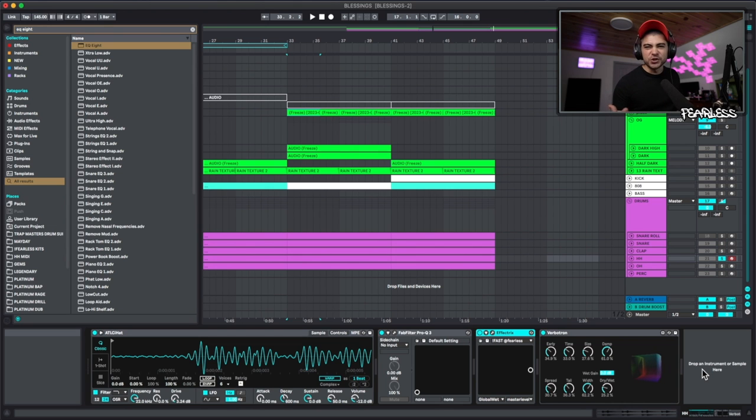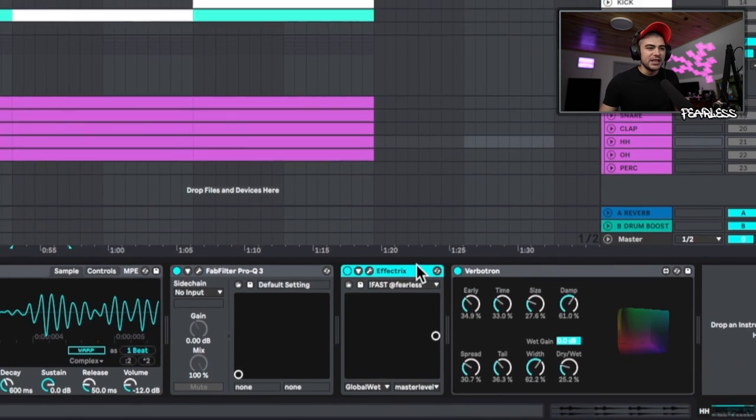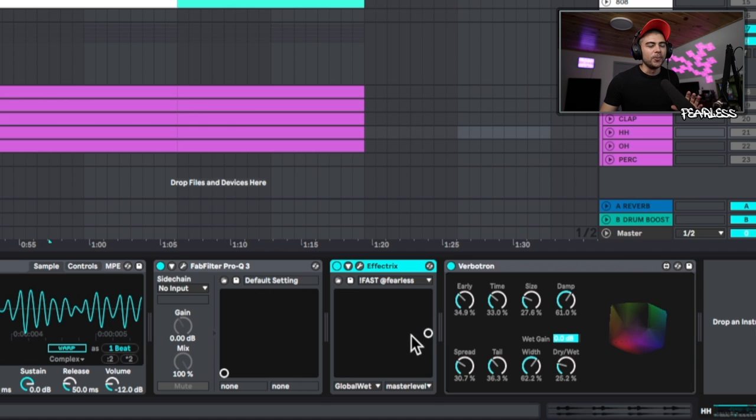One thing that's similar to that for other plugins is you can see this Effectrix right here. And one thing we talked about in the last episode was setting these X and Y values, because you can do some really, really dope stuff with that.